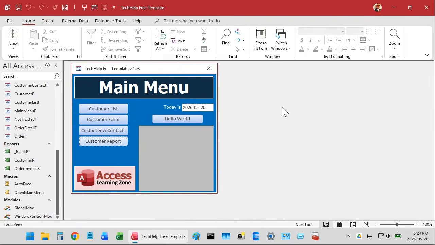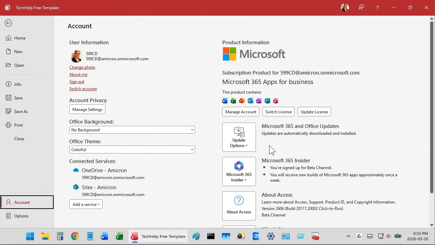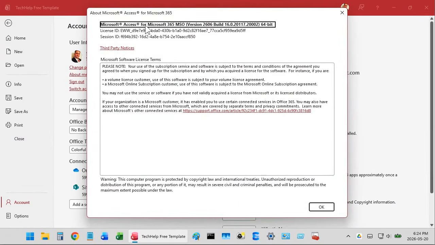All right, now let's talk about updating. Before you run out and update Office, here's my advice. First, take note of what version of Office you're currently running. And you can do that under File and then Account, and then go into About Access. And you'll see it right here.